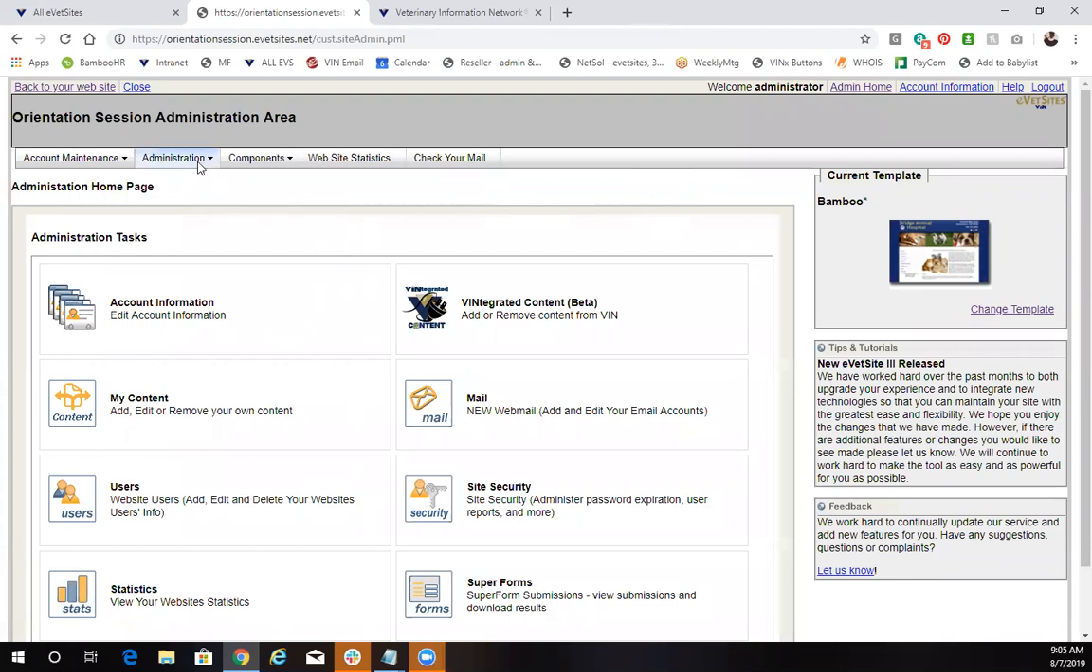So if you go to Administration, which is this tab right here, you have site header content, site footer content, and site common content. So those are those 3 sections I just pointed out that appear on every single page. So anytime you want to edit those sections, you do that through here.